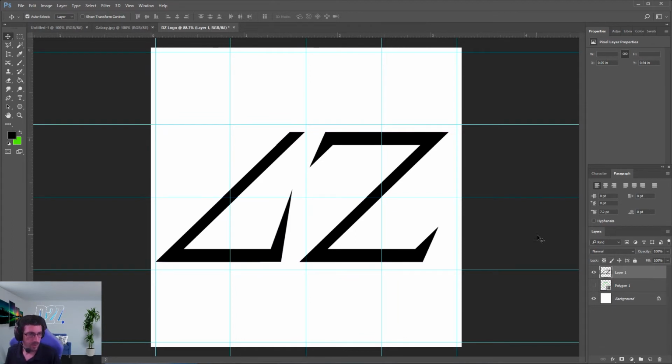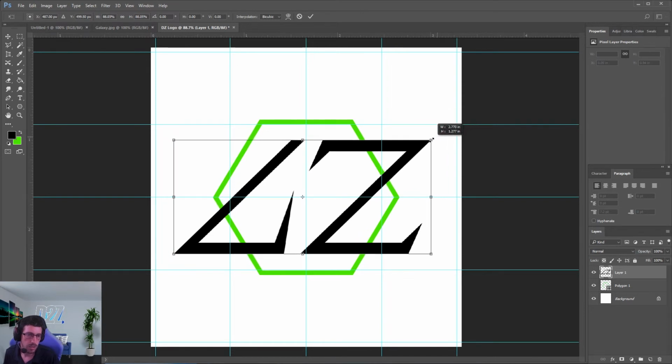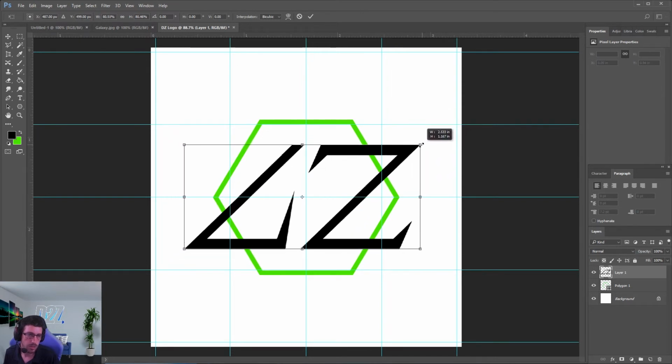Okay, let's bring back the polygon and see how it looks. Looks like the D and the Z are a little bit big, so I'm going to click Control T and we'll make it just a little bit smaller. Let's do something like that. Okay.